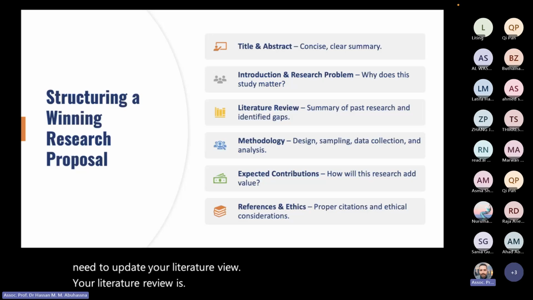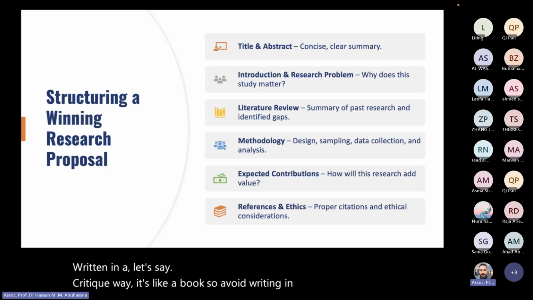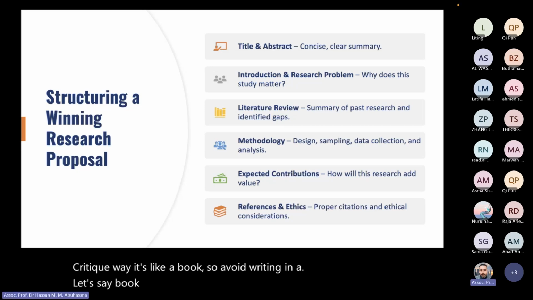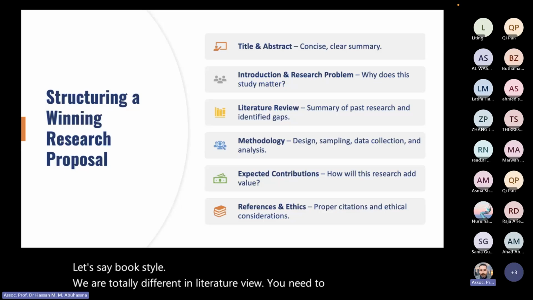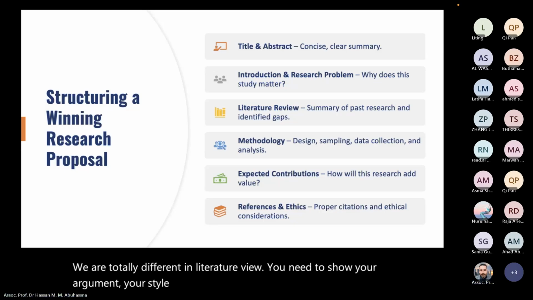not really written in, let's say, a critique way. It's like a book. So avoid writing in, let's say, book style. We are totally different. In literature review, you need to show your argument, your style of writing.